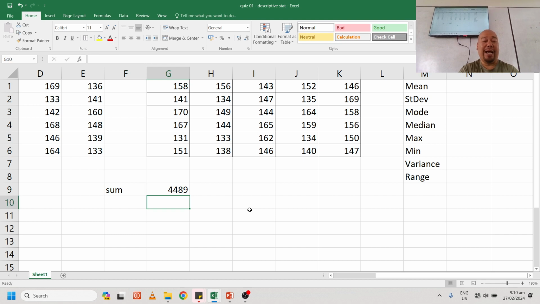Yes. You did. Now, for the mean, that's the sum divided by how many observations. In this case, 30. So, equals the sum divided by 30. Okay? Enter. Your mean should be 149.63 centimeters.